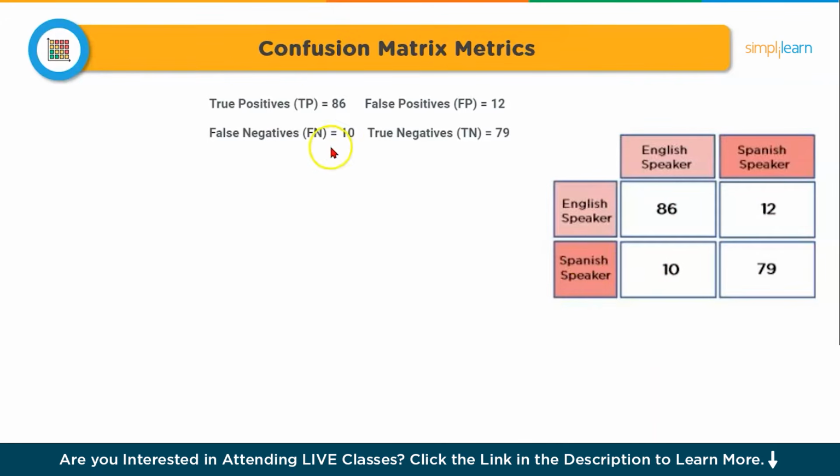Fine. So these are some values: TP, FN, FP, TN. There is nothing like true positive or true negative here. Just from looking at the matrix, the performance of our model is not very clear. So to find out how accurate our model is, we use the following metrics.